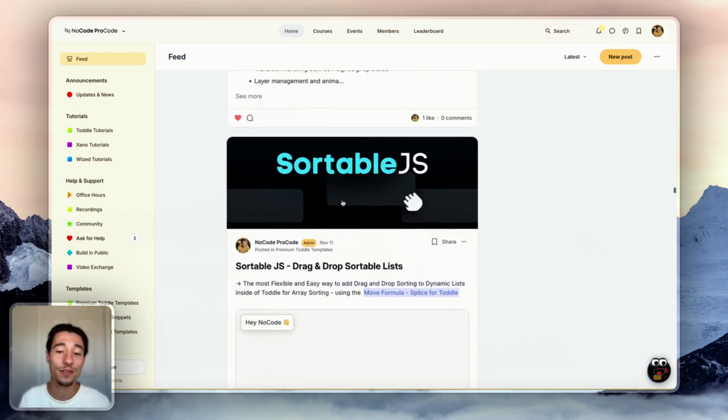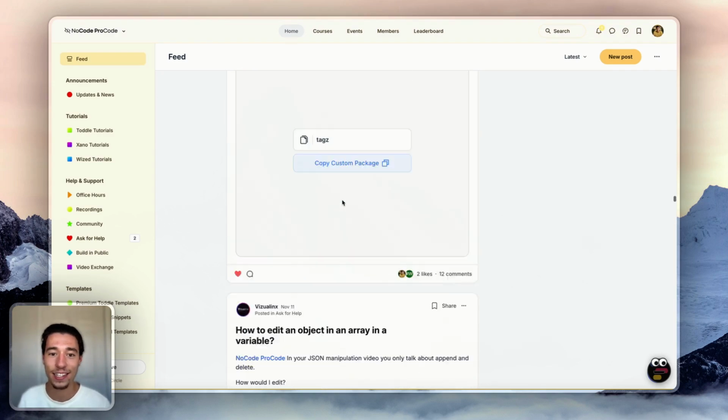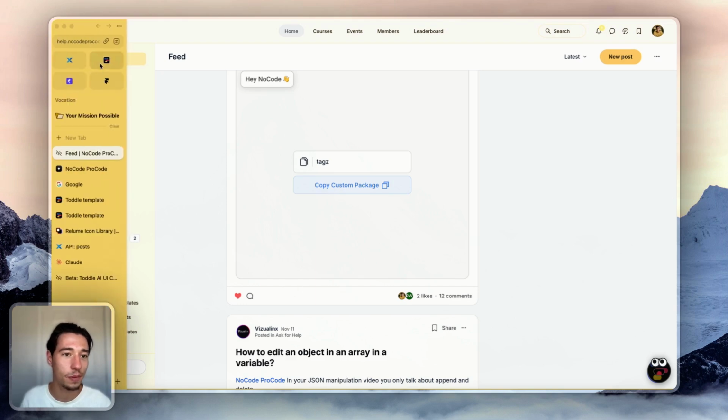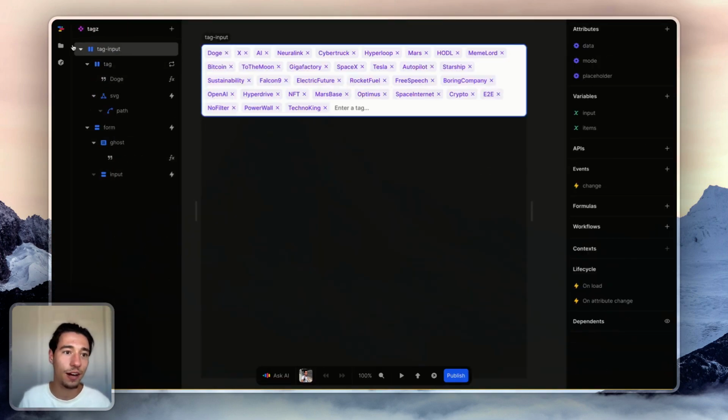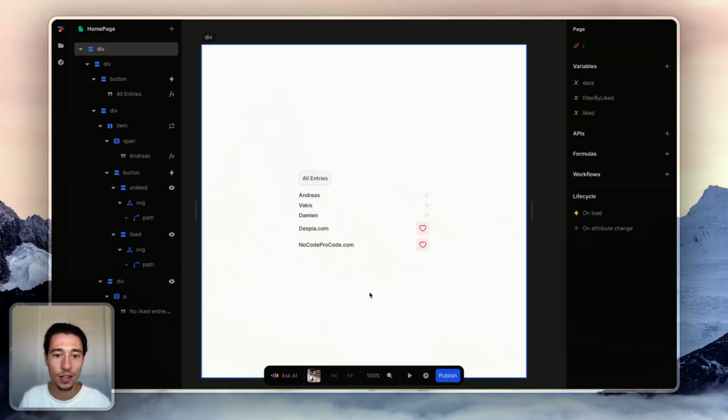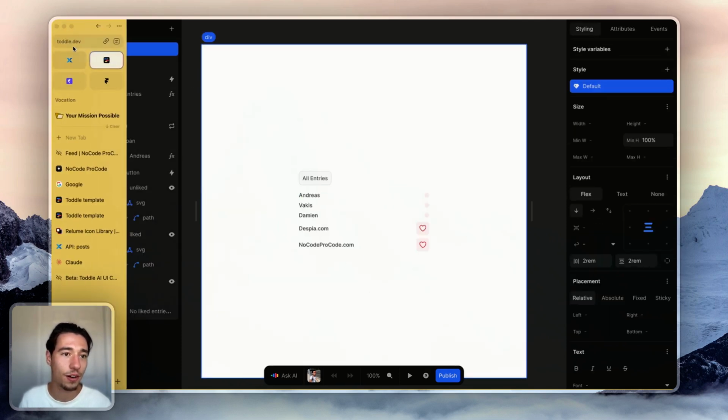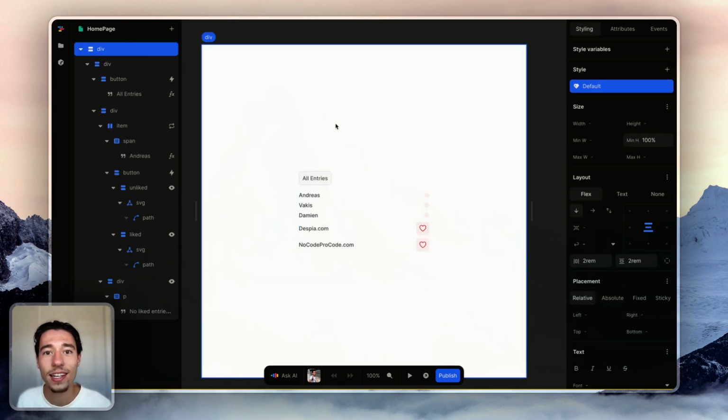We got templates for sortable JS, for tags input that you just simply copy, right, in your Toddle project, you'll paste them and you got everything you need. You just got a text input, you add it on the page inside of here. Oh, I think I just broke the page while pasting that.